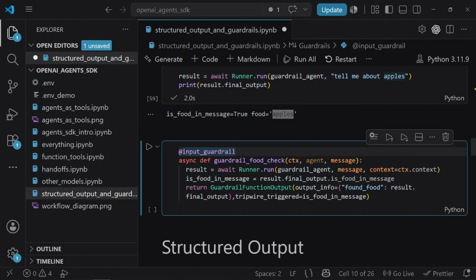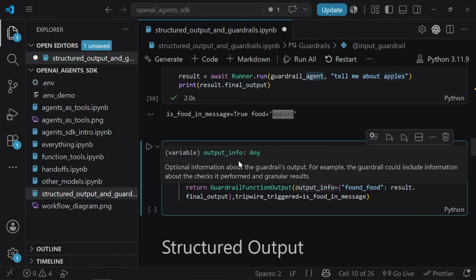And we decorate that function with this special decorator called input_guardrail, okay? And then we define this function. The function is going to take arguments. It's going to take context, it's going to take agent, and it's going to take message. And the signature of this method has to be like that.